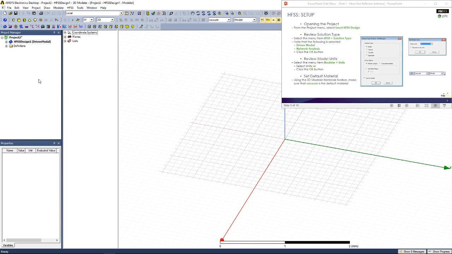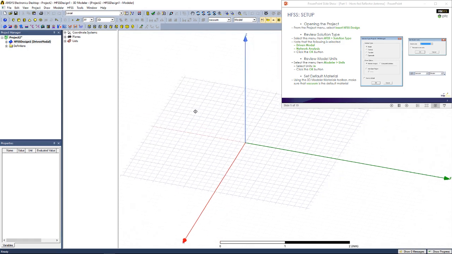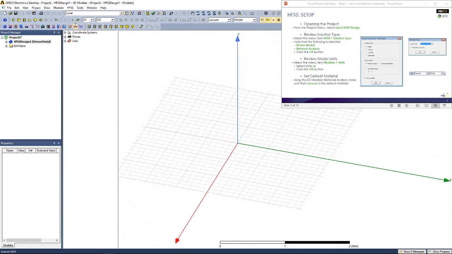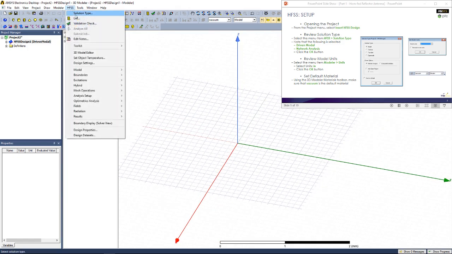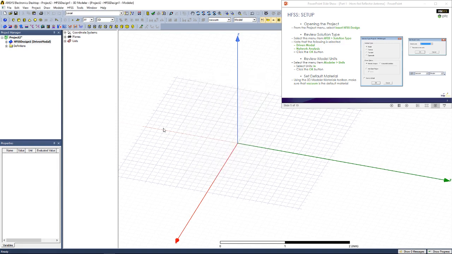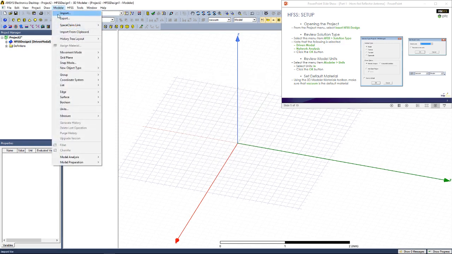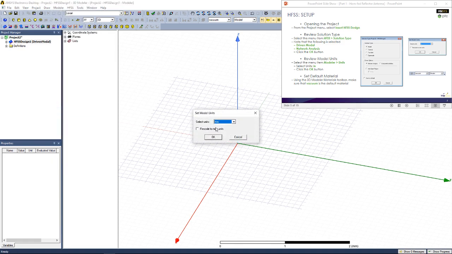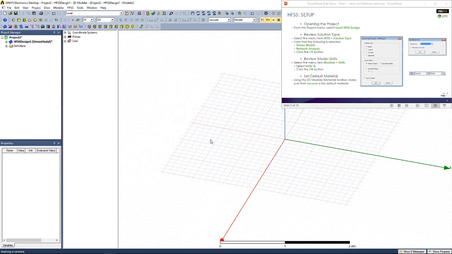Here you can see you have the Project Manager window, Properties, Modeler Tree, and Main Modeler window as shown. The first step is usually to go to HFSS, Solution Type, and pick your solution type. In this case, we're going to pick a driven modal solution type to excite a mode of the horn antenna. That is appropriate. Now go to Modeler, Units, and set your default units as inches. Hit OK. Make sure that vacuum is a background material.